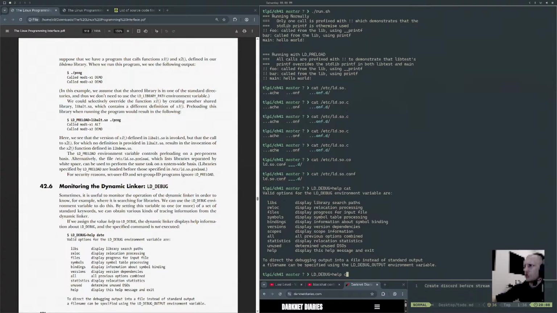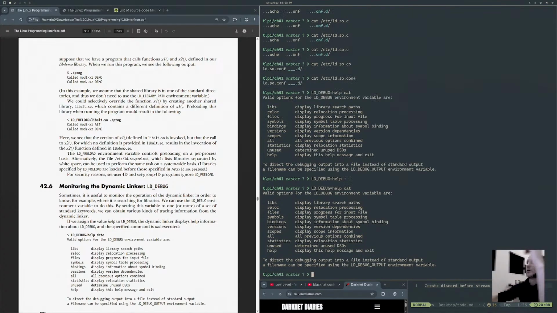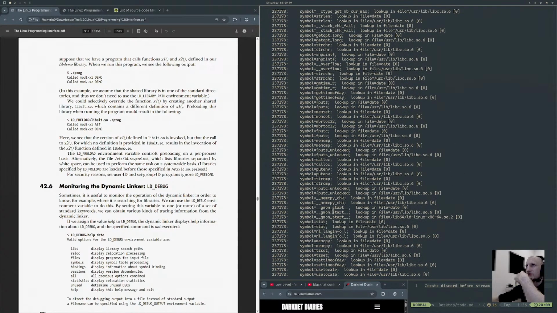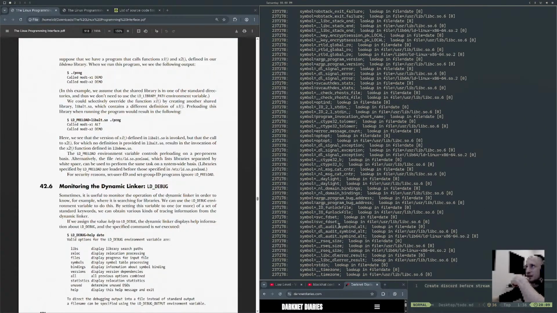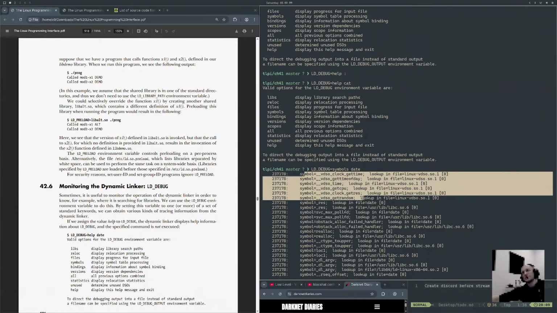I wonder if I can just do a colon here and if that works. No, it has to be an actual program. Libs, reloc, files, symbols, bindings. Oh, there's symbols. Oh, this is so cool. Symbols, statistics. Oh, so I have to say symbols like this, yeah. So this is everything the dynamic linker is doing. That's a lot of stuff just for the symbols it's looking up.